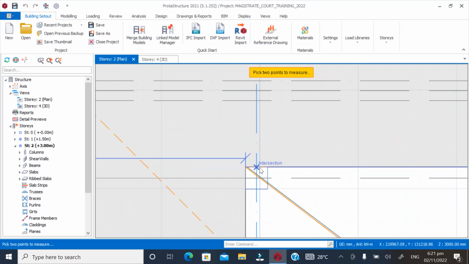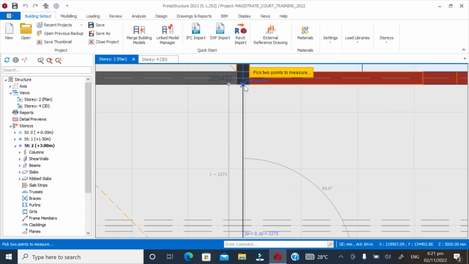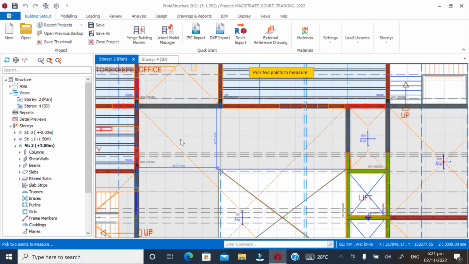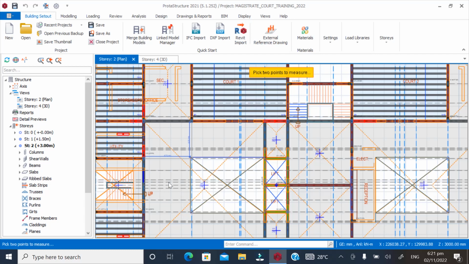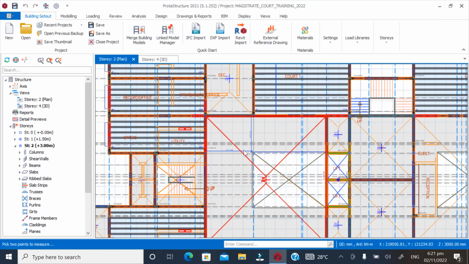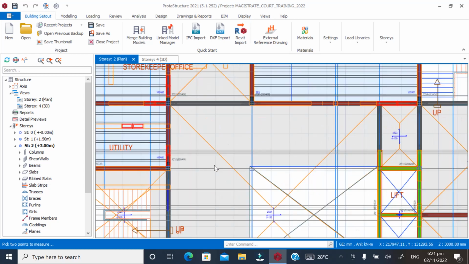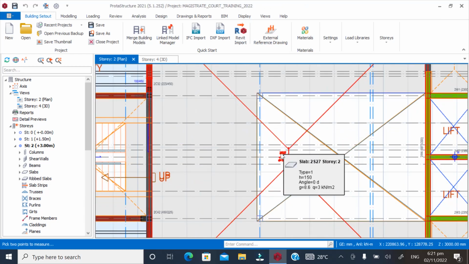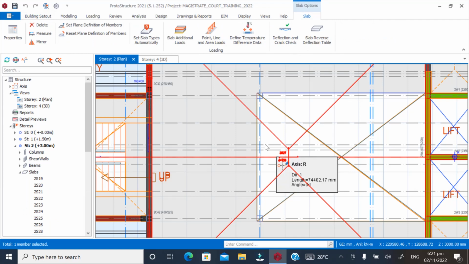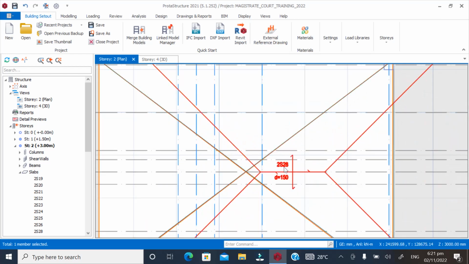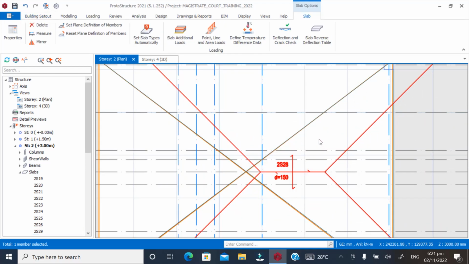And if you check this other one as well, you can see we have 3.275. So these lengths are quite much, and I would like to modify this model a little before we go into the analysis. So I press escape, then let's modify this model a little. I'm going to delete the slab here, and the same thing is applicable to this other side. So I'm going to delete this slab.